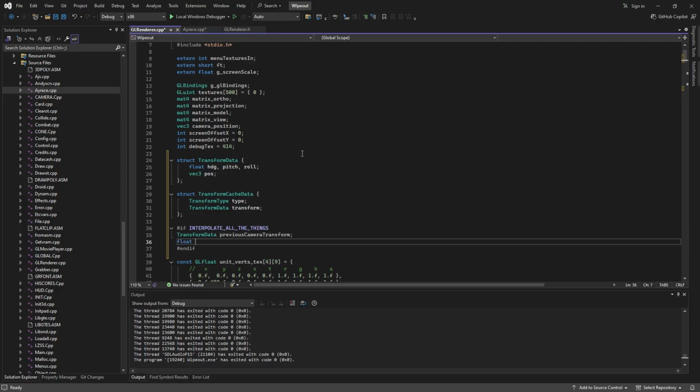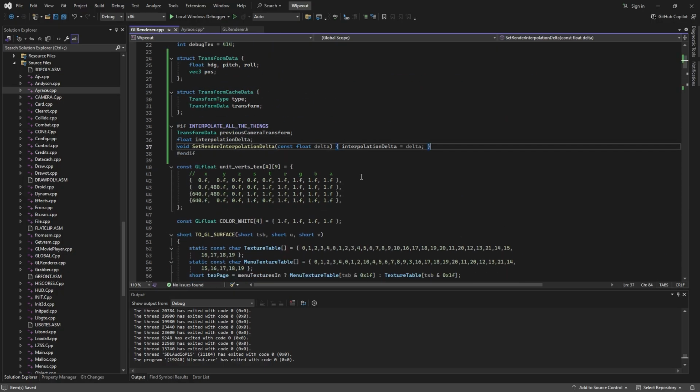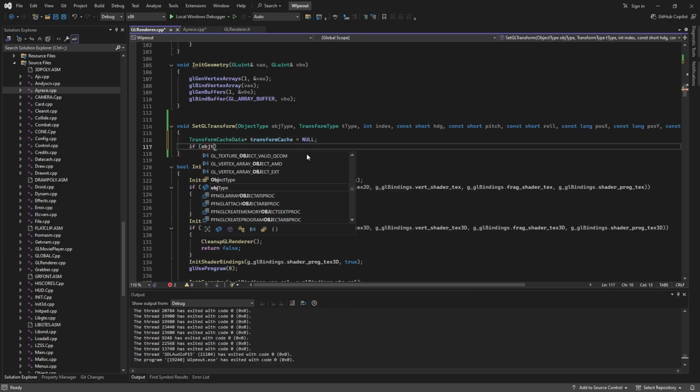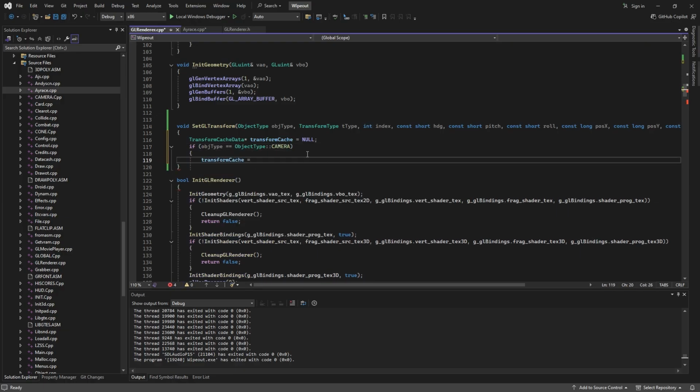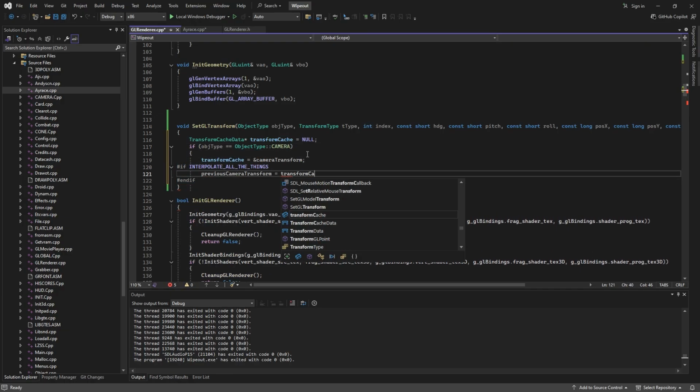Interpolation happens between 2 values, so we will store both the current frame transform as well as the one from the previous frame. Now we can fill out the setGLTransform function to store the transform for the camera. When interpolation is enabled, we save the old transform into the previous camera transform variable, and then we can start updating the values in our current one.